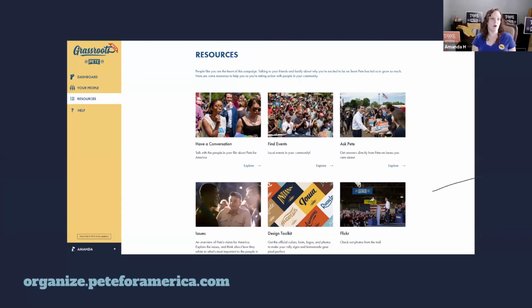And if you click on the Your People section, that's where you can start to track and monitor your own contacts and see how they're escalating within your conversations. It'll ask you questions about how they support Pete on a scale of 1 to 10, walking you through the conversation of where they're at as a supporter. But my favorite thing about this is it actually doesn't ask for your friend's contact information. So you are 100% in charge of who you contact and how you manage your own network.